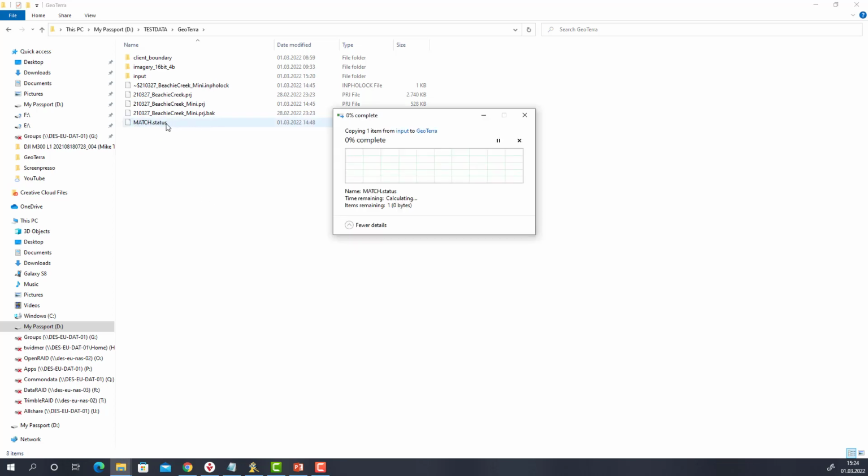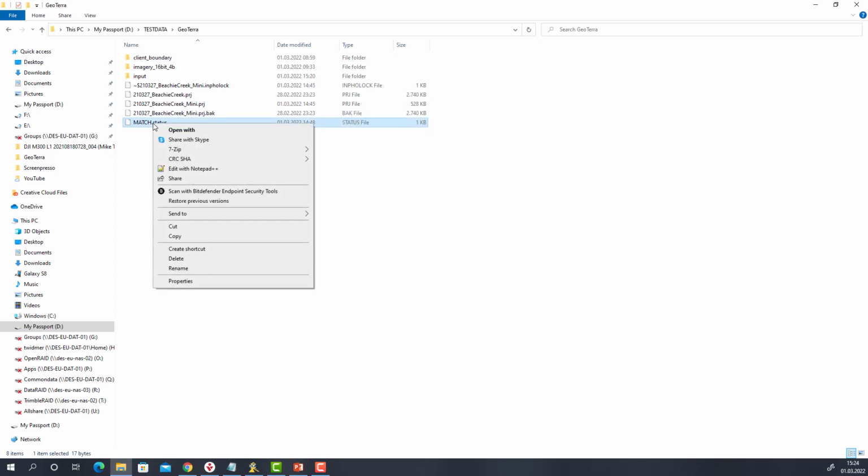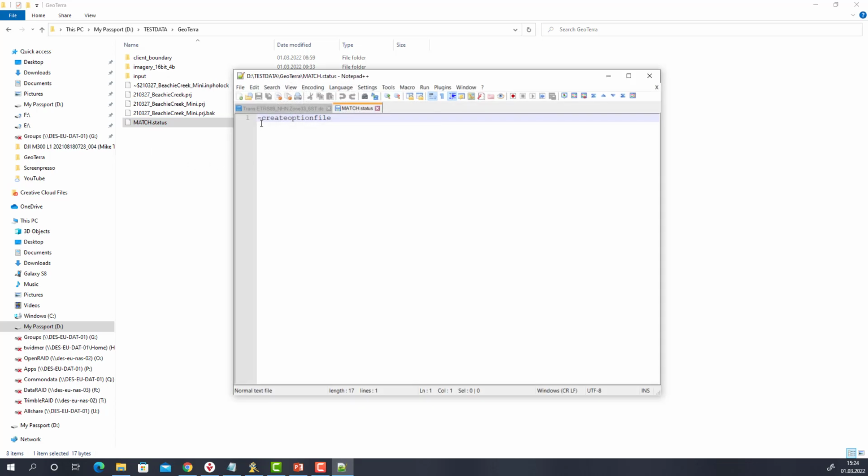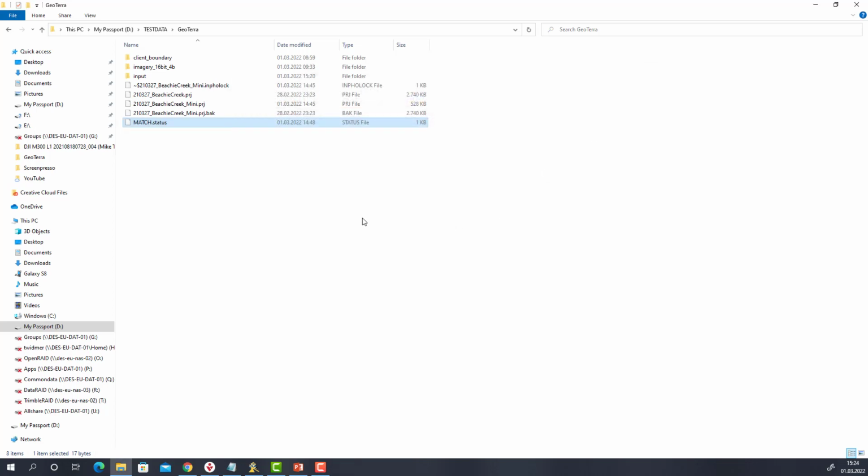When we take a look at the content of the status file, there is only a single entry at the beginning, and this single entry is -create option file. This is a trigger. That means we will now open an info project, this info project here, because it has to be the one where the status file is located. We will start any project. It will not calculate a point cloud. It will detect this match status file and fill the status file with the newest content of possible parameters that can influence match-t in its process.